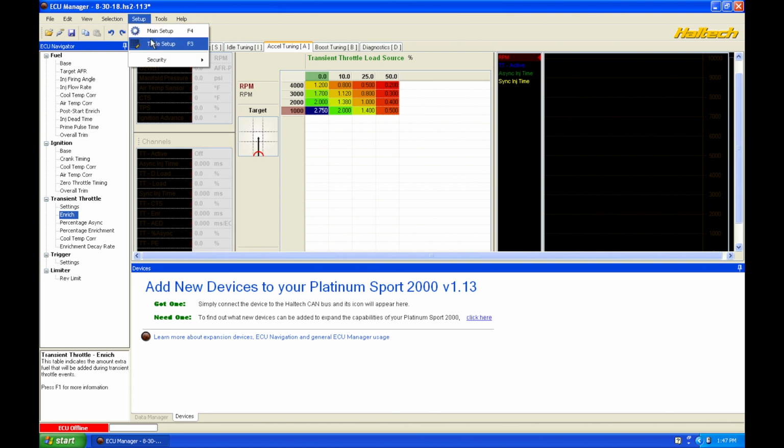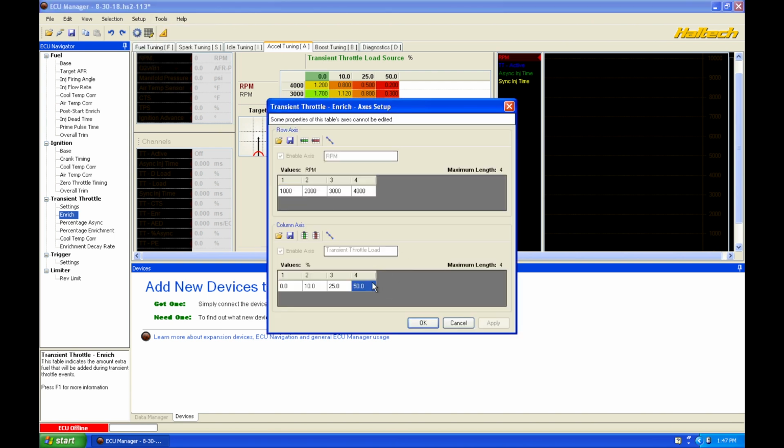So I go up to setup, table setup, and I set this to 70. Now you also can go in and change the amount of breakpoints here. Now there's 4 available. We can't add any more. That's fixed. But we could change some of the scaling on the rest of these if we wanted to maybe have something between 10 and 70 that was better representing our delta throttle here.